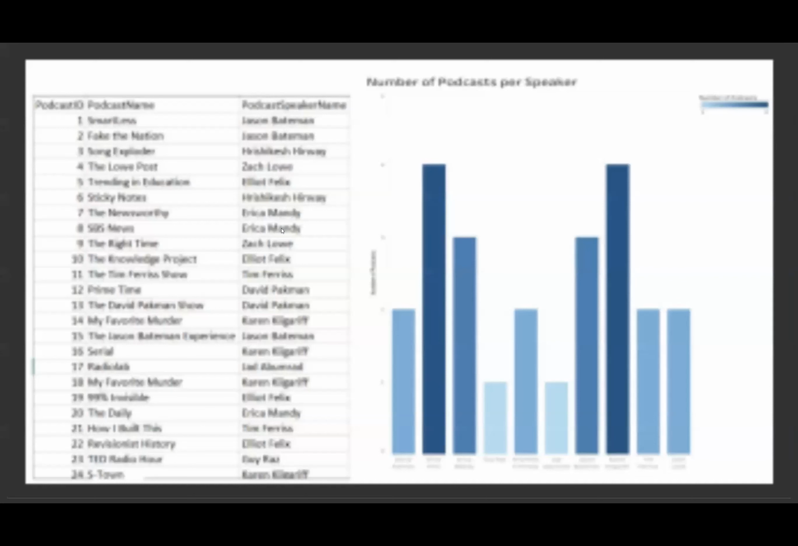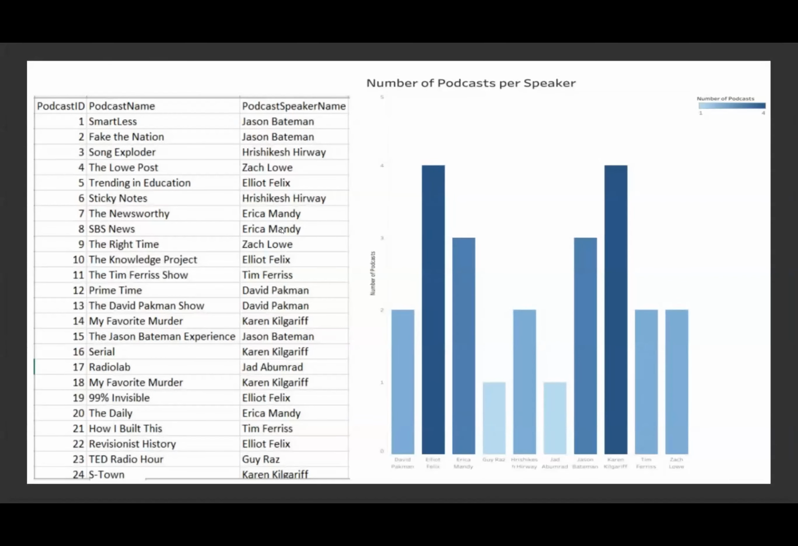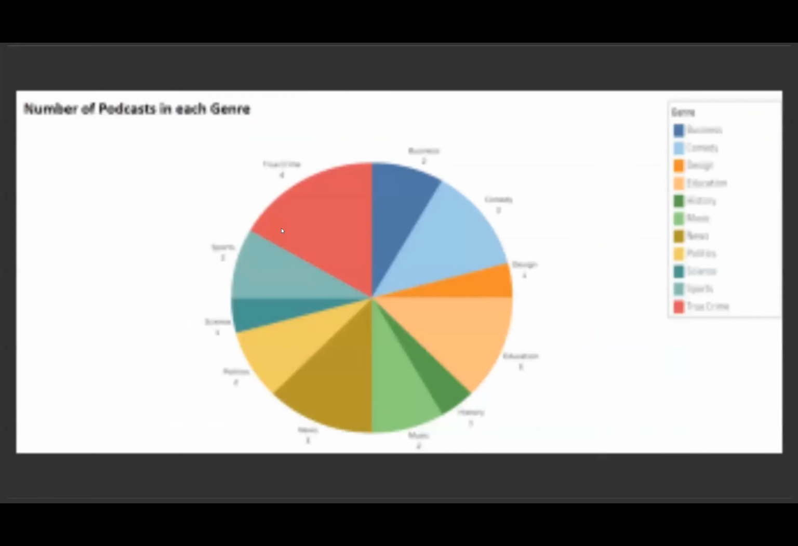Good afternoon, everyone. So this column chart displays the number of podcasts in a database per speaker. It is clear that some speakers have produced more podcasts than others, with speakers number 2 and 8 having the highest number of podcasts, while speakers 4 and 6 have the lowest. This chart provides a snapshot of the whole podcasting landscape, and can be used to identify trends and patterns in the data. Next.